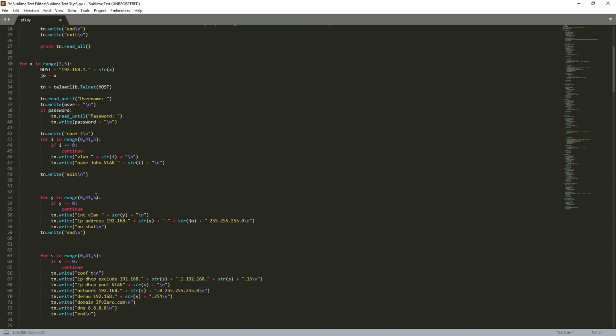The next part we'll do the same again, just changing the variable to y to make it a bit more readable. If y is 0, continue, because we can't have interface VLAN 0. What I've done here is IP address 192.168, and the third octet will be denoted by the iteration, so for VLAN 5 it will be 192.168.5.